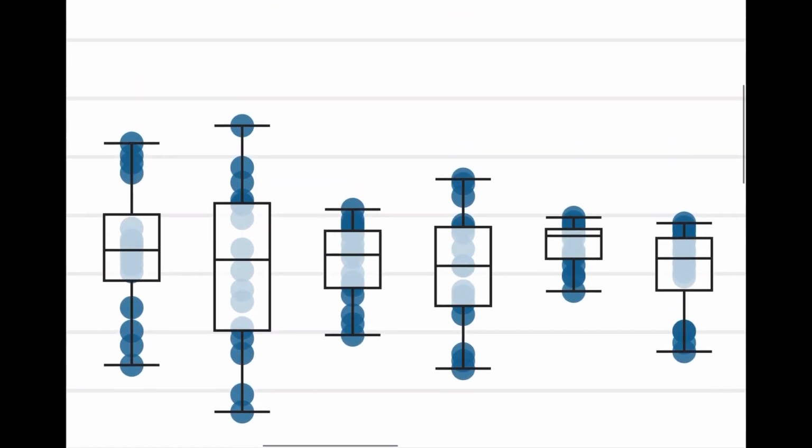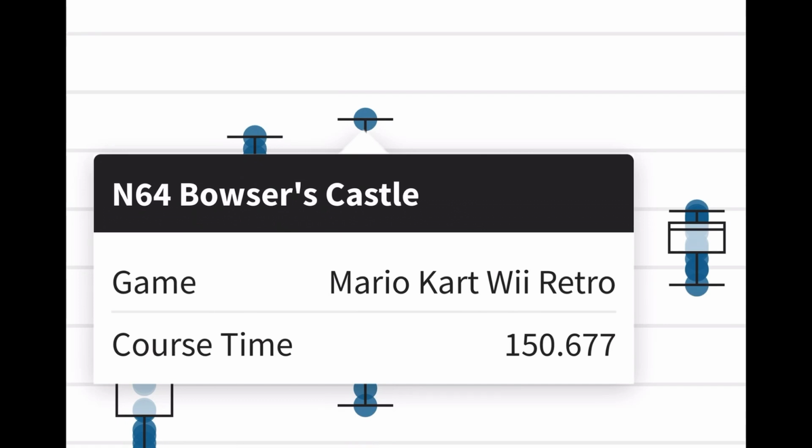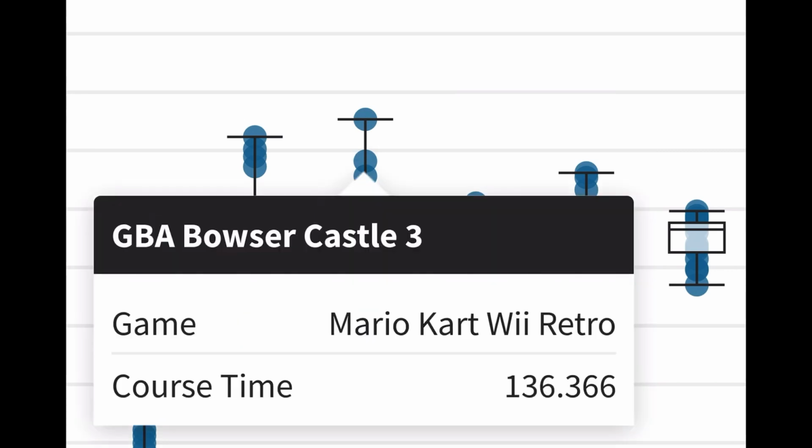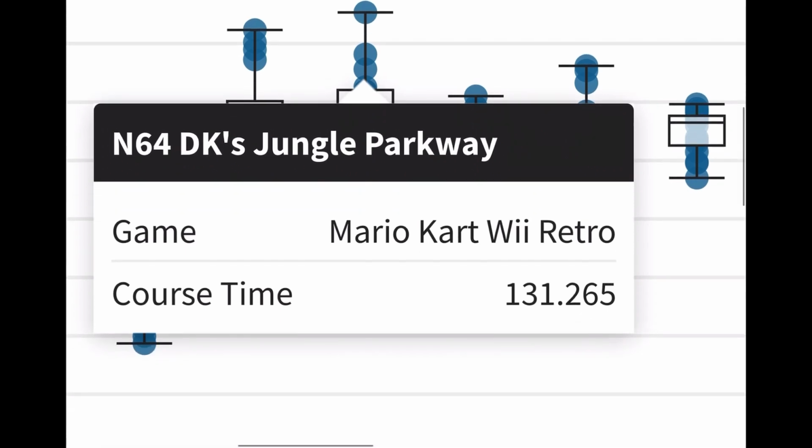Looking at the Mario Kart Wii retro courses, we have Nintendo 64 Bowser's Castle being the longest in the game, at 150.677 seconds. Second longest is GBA Bowser Castle 3, at 136.366 seconds. This is no glitch, no shortcut. So, N64 DK's Jungle Parkway takes third at 131.265 seconds.